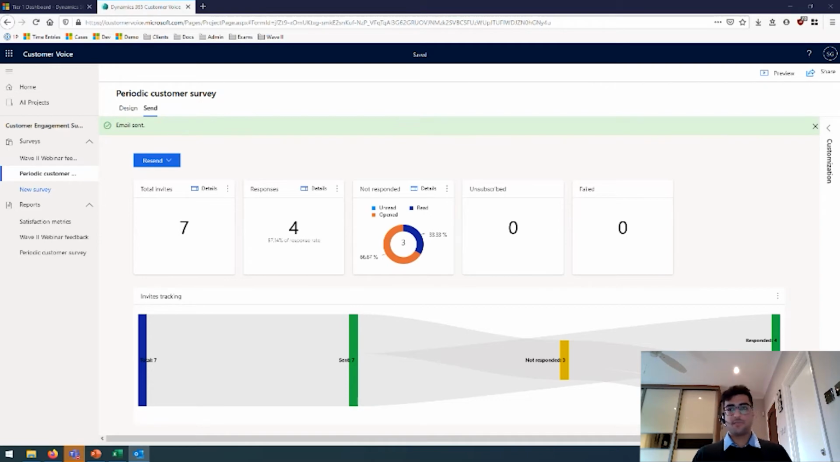While we're on here, I'd like to show you some of the dashboard features that we have on the Send platform. Instantly we can see the number of total invitations we have sent and the number of responses. We can see how they responded, whether they've just opened the survey, haven't responded, have not read it, or have read the email. So we're able to have this email tracking enabled as well for the customer surveys. We also get some interesting insight with the invite tracking dashboard just below that.